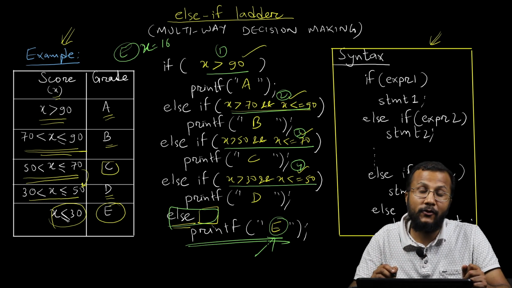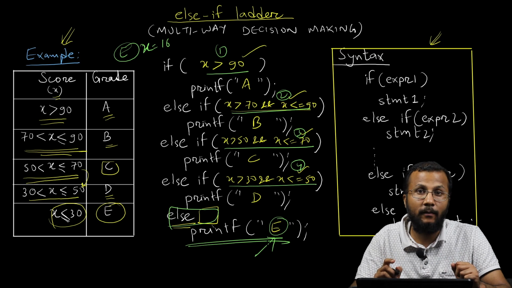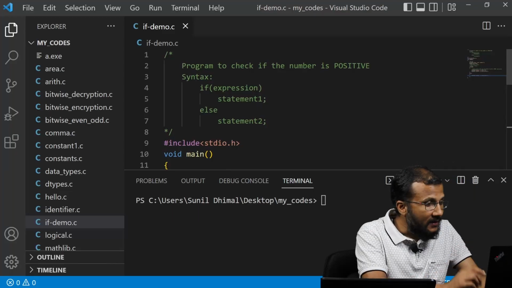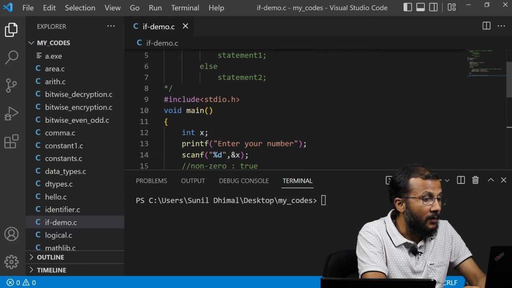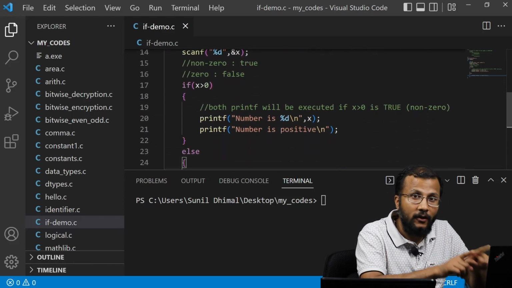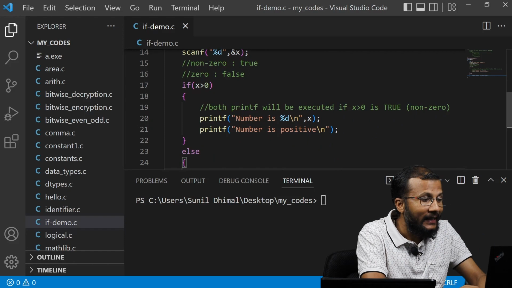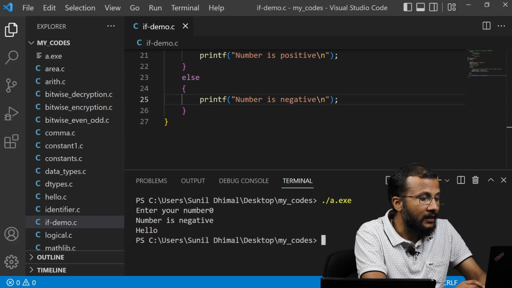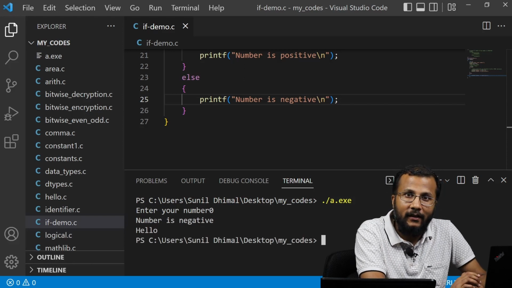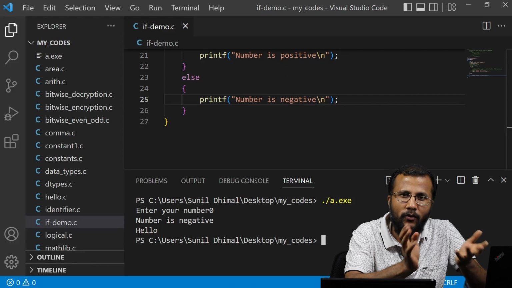Now let's try to demonstrate the working of else if ladder by writing a code. This is the same code that we had done in our previous lecture. This code will print whether the number is positive or negative, two-way decision making using if else. Now let's try to run this code on the input 0. If I provide 0, it is saying that the number is negative. Now 0 is actually neither negative nor positive, right?